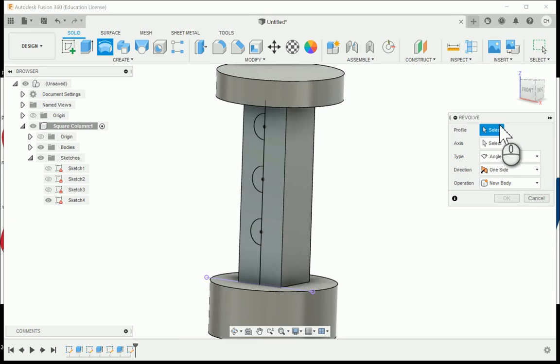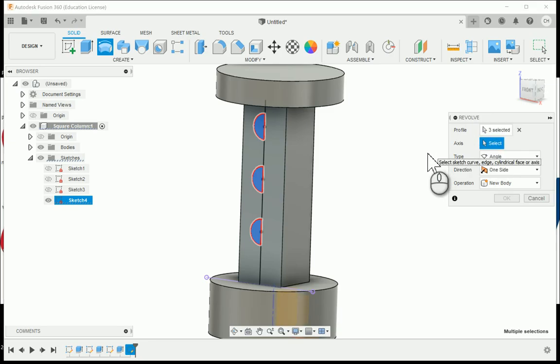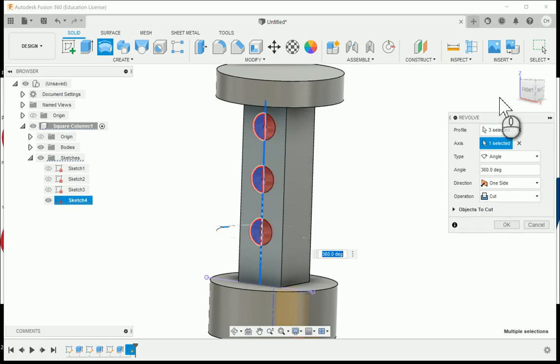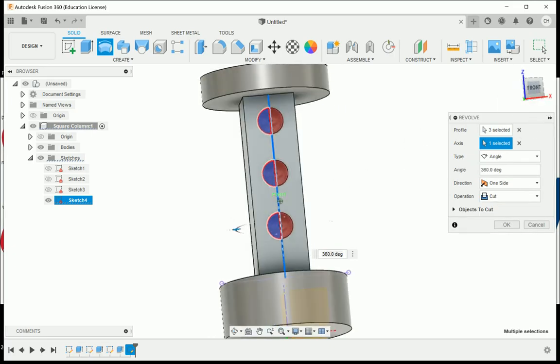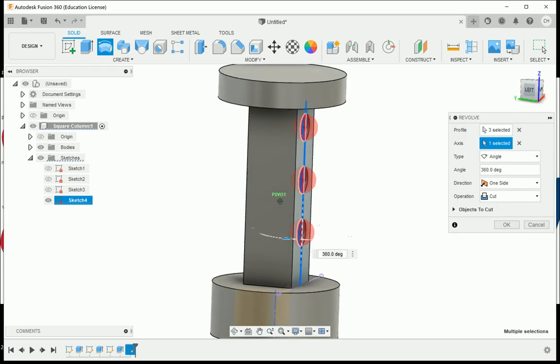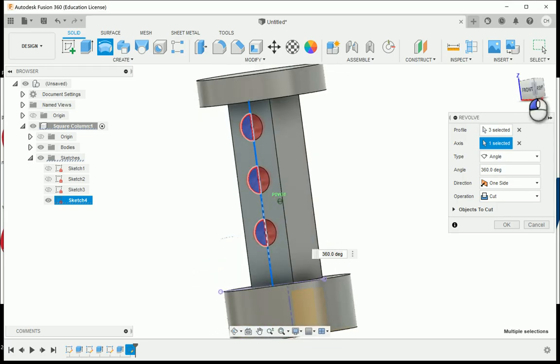Now revolve is looking for profiles. So I'm going to click inside of the 3 half circles that I created, and then I want to choose an axis. So I'm going to hit select, and then choose the middle line that runs down through the center. What you're going to end up seeing is these red spheres will show up, which shows you where it's going to cut out.